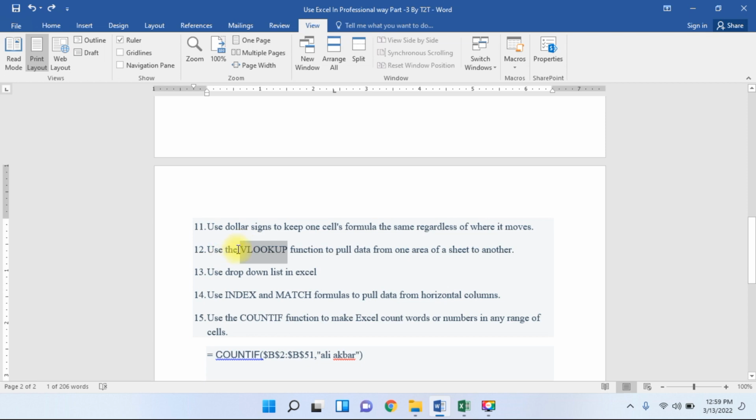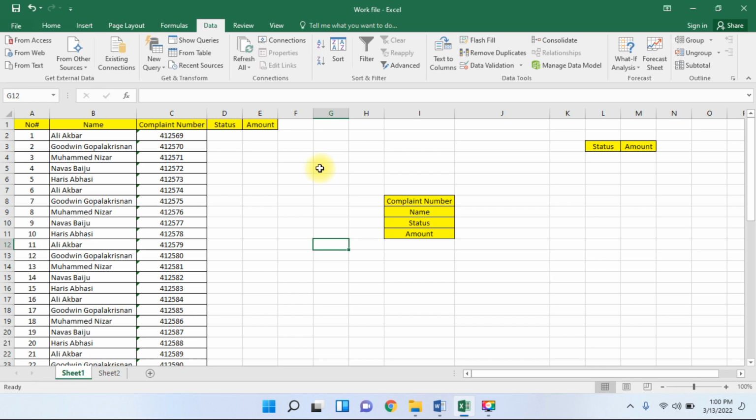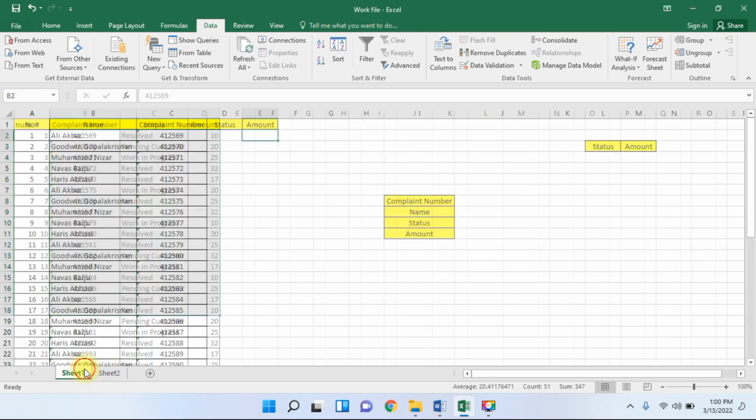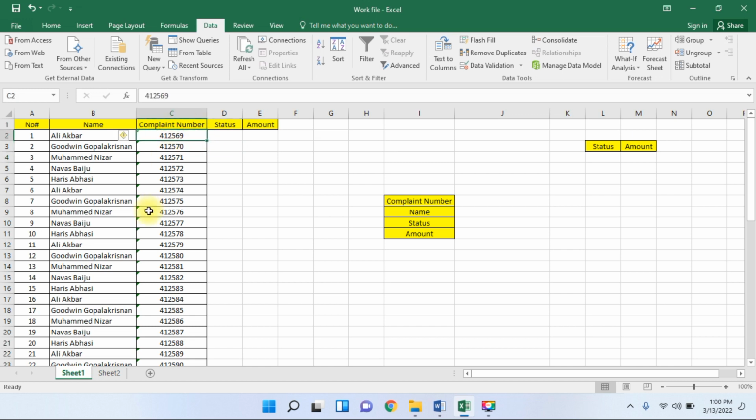The next one we are going to look at is VLOOKUP. VLOOKUP is used for matching data from a sheet and bringing it according to the data. Here we have the complaint numbers and we need to fill in status and amount. This status and amount we already have here with the complaint number. So we need to bring the status and amount from this sheet to this sheet according to the complaint number. So how will we do that?